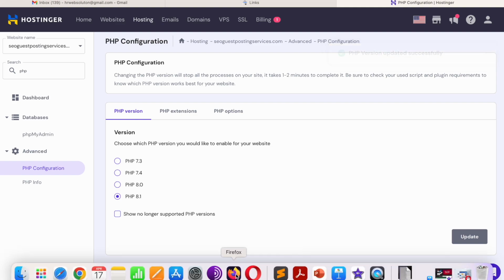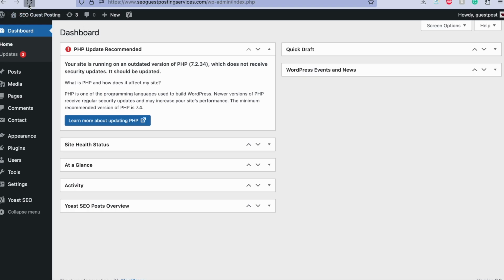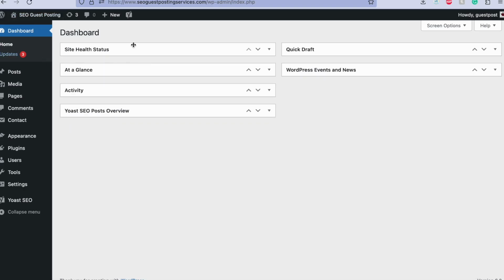Now let me just refresh it once. Yes, the PHP recommendation has disappeared, so it means our PHP configuration is complete successfully.